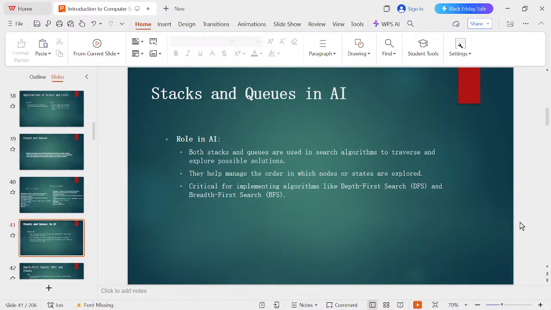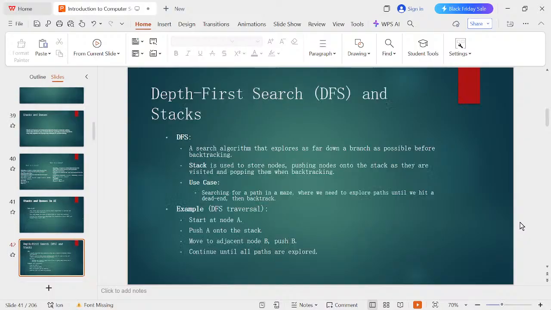The role in AI: both stacks and queues are used in search algorithms to traverse and explore possible solutions. They help manage the order in which nodes or states are explored. They are critical for implementing algorithms like depth-first search and breadth-first search.